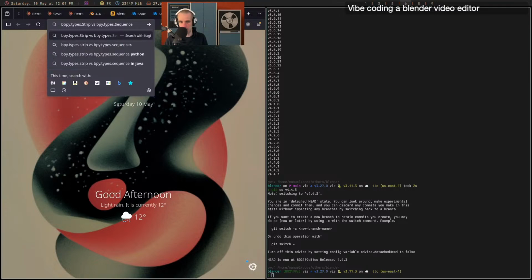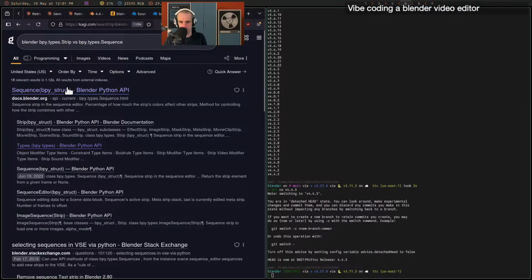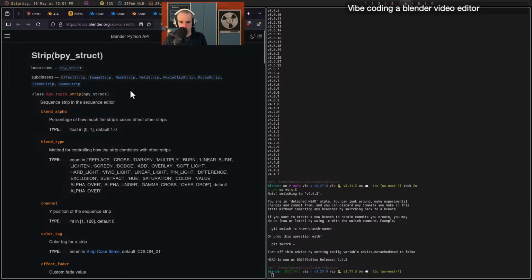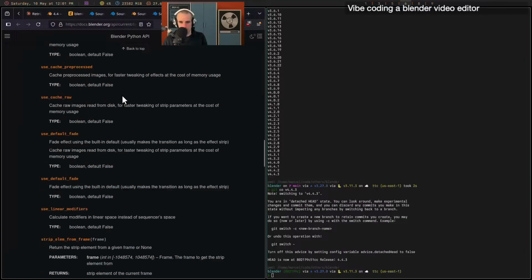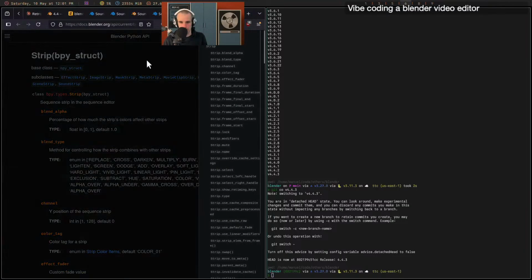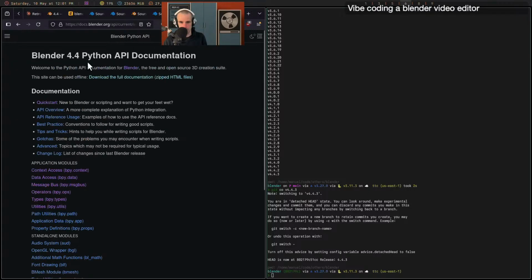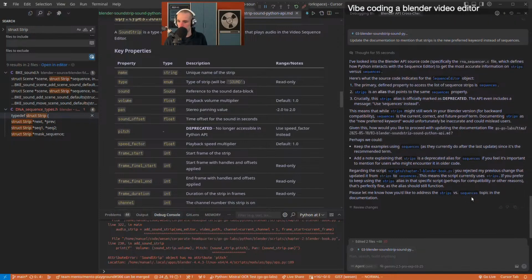And I wonder if Blender's documentation helps here. So, sequence strip in the sequence editor, it doesn't tell us anything about deprecation or not. And this is the version for 4.4, so I think this is the correct way of doing it. Man, Gemini likes to push back. That's perfectly fine. It's like, dude, I don't like what you're telling me.